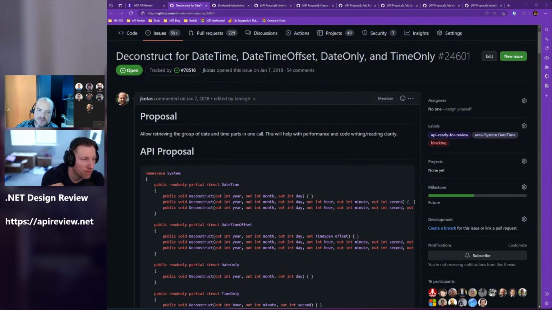So I think the question is, what is the natural deconstruction of a datetime or datetime offset, right? And I think the answer is, well, whatever the constructors gave you. So in that sense, what we have here is the natural deconstruction. I'm just not sure that that's a very convenient deconstruction. But yeah.